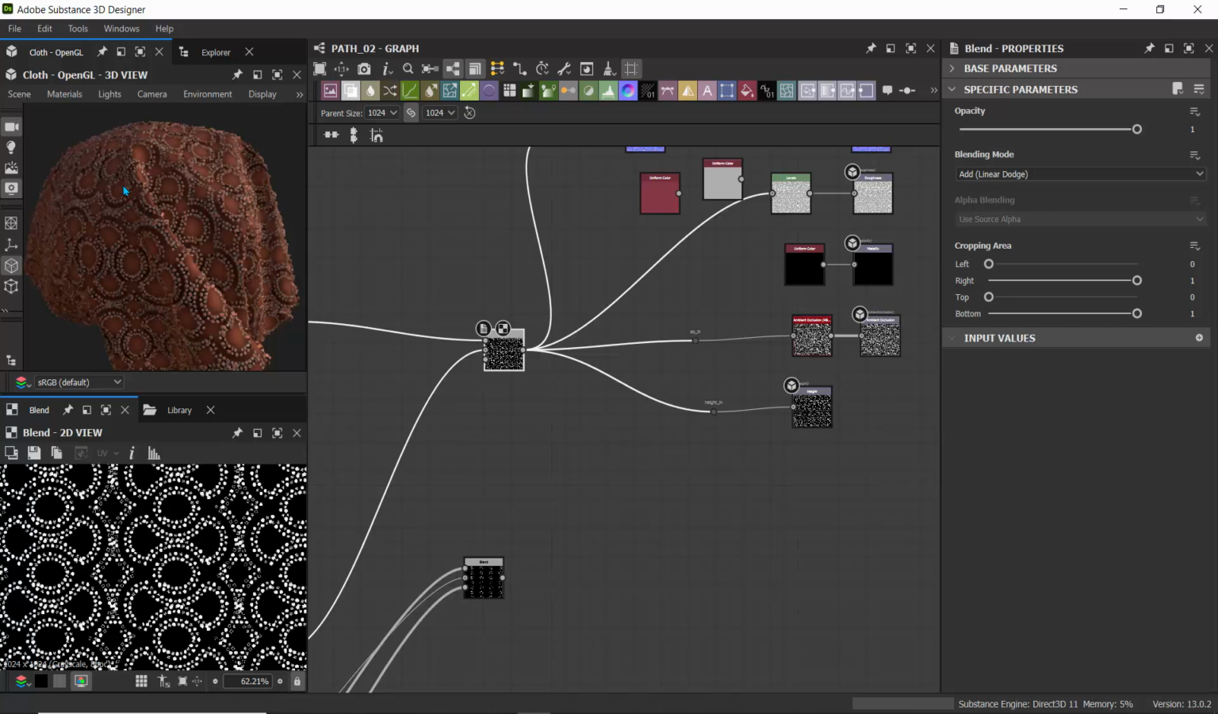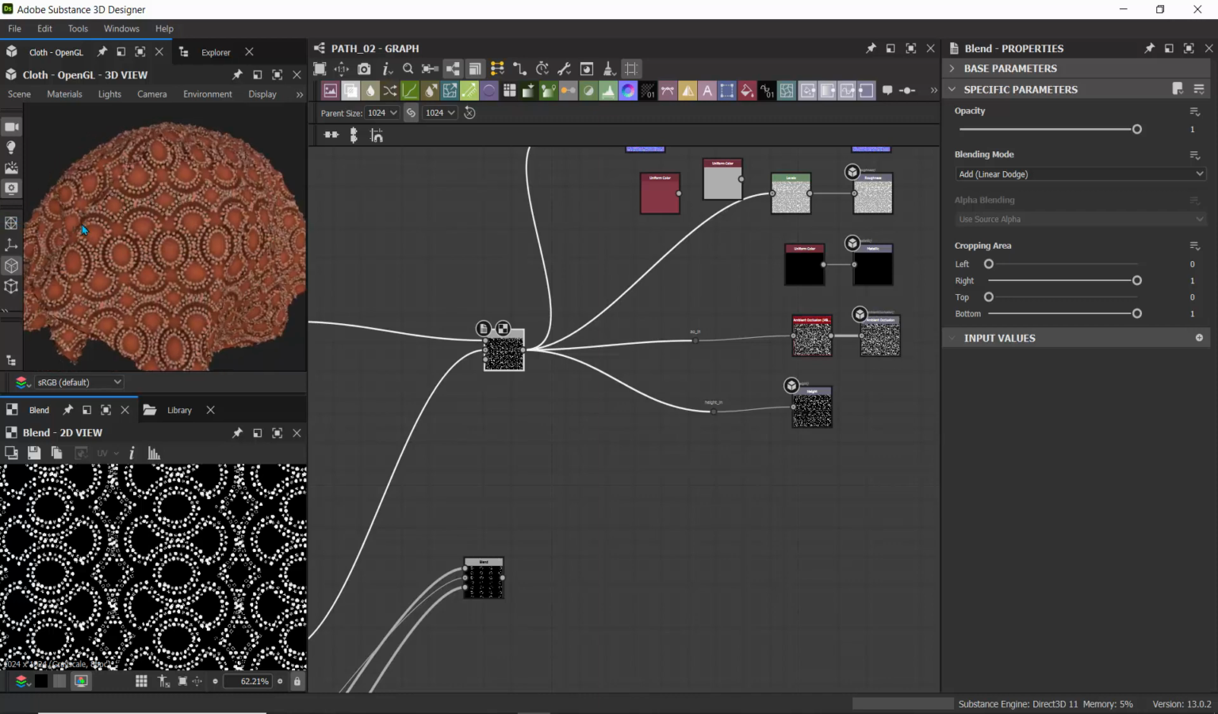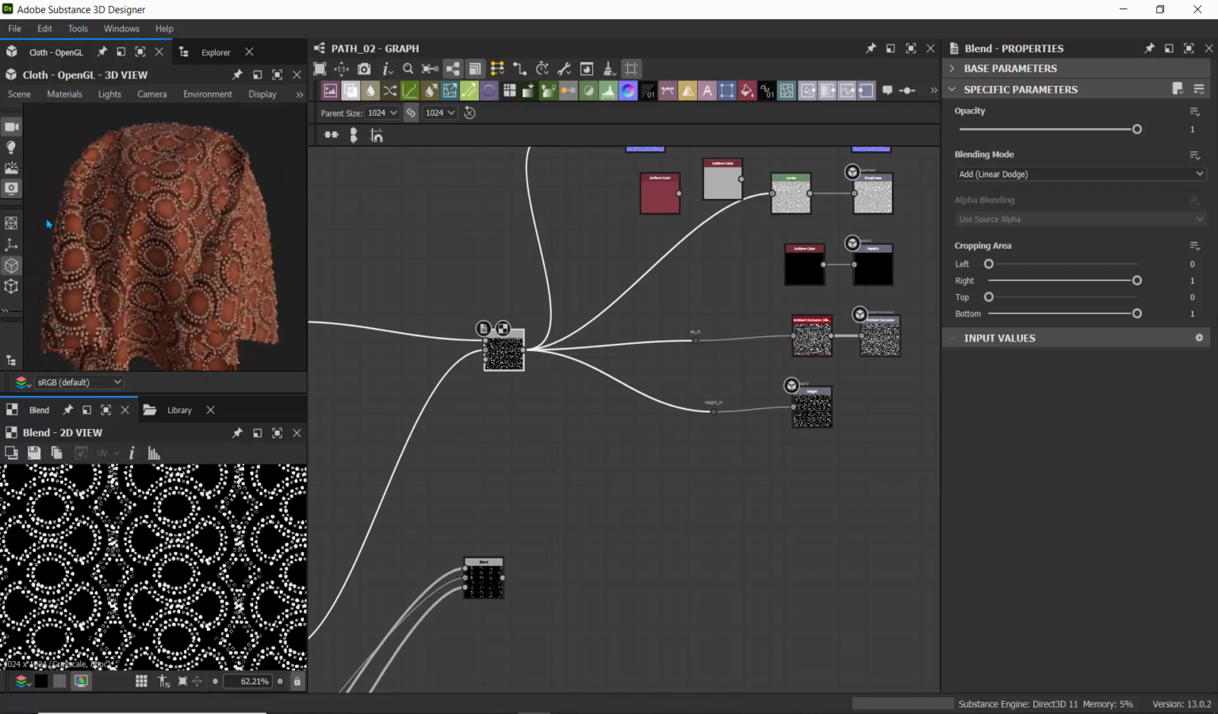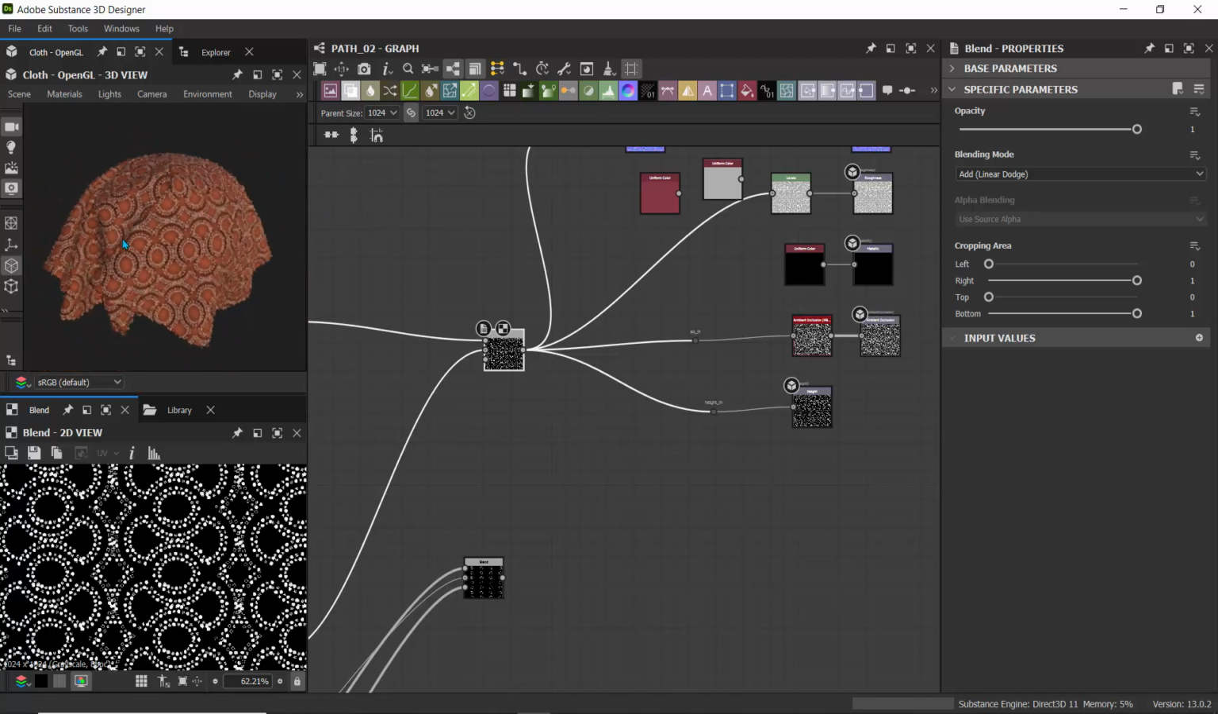So hopefully this is helpful. I'll try and make this available so you can play around with it, scatter it, and see any results, variations you can create with this object.